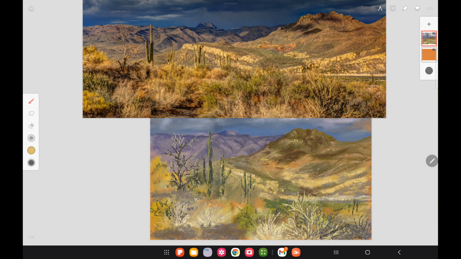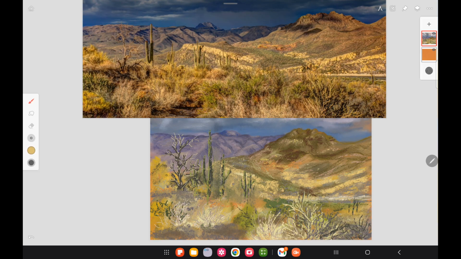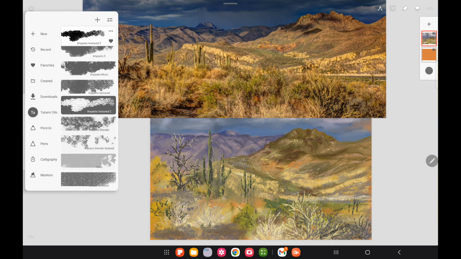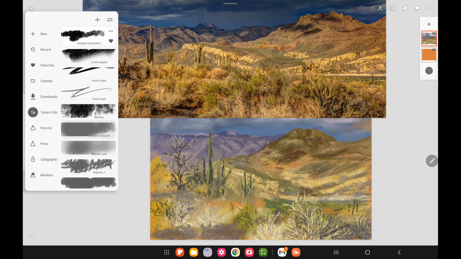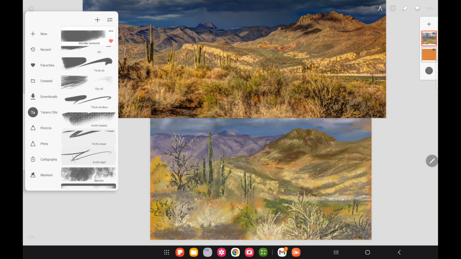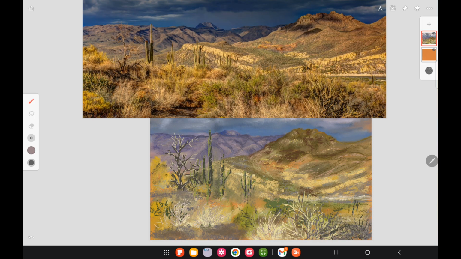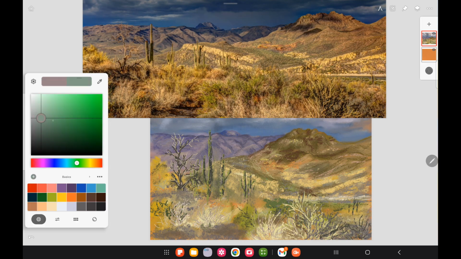And I'm also using some of the tatami brushes. I'm sorry if I'm saying it wrong, but anyway, there's some that I've downloaded from the Infinite Painter forum, and so you definitely want to check that out because you can find all kinds of stuff at the Infinite Painter forum, and you need to just go to the Infinite Painter website, and the forum is there. Sign up. Everybody shares their artwork, the different processes.